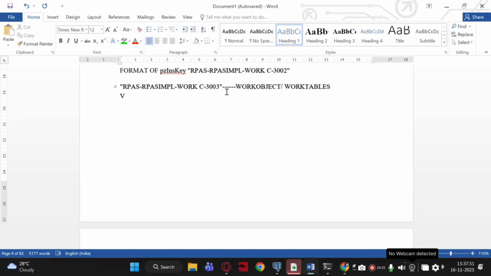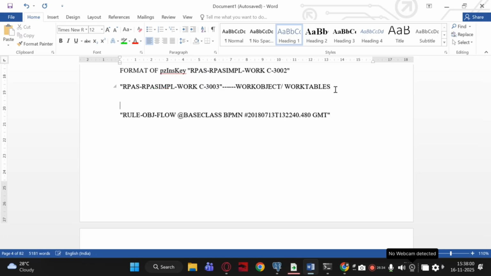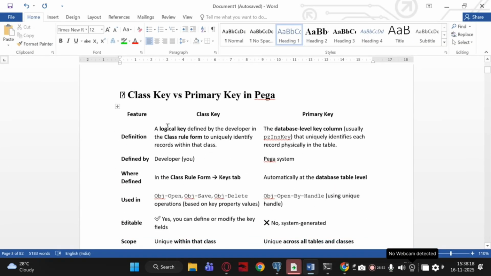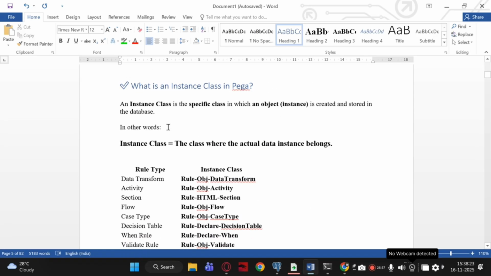Next, this is for the rules table. Everything we create in Pega is a rule. So these rules belong to some tables, which I have mentioned here. An instance class is the specific class in which an object is created or stored in the database. So that is called the instance class.